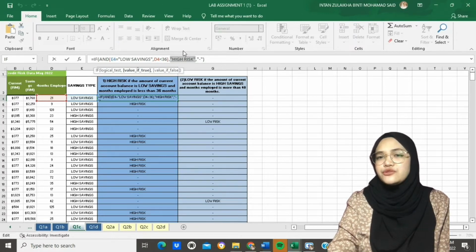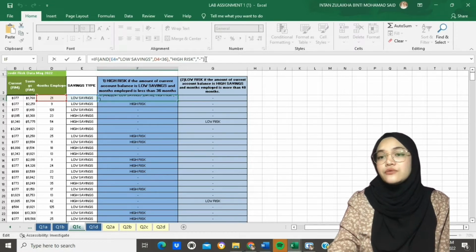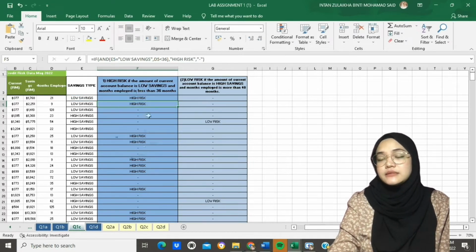Then for value if true, we will type quotation mark, high risk, quotation mark, comma, quotation mark. And if value is false, we will put it as a dash, then close it with bracket, and click enter. And this is the result.